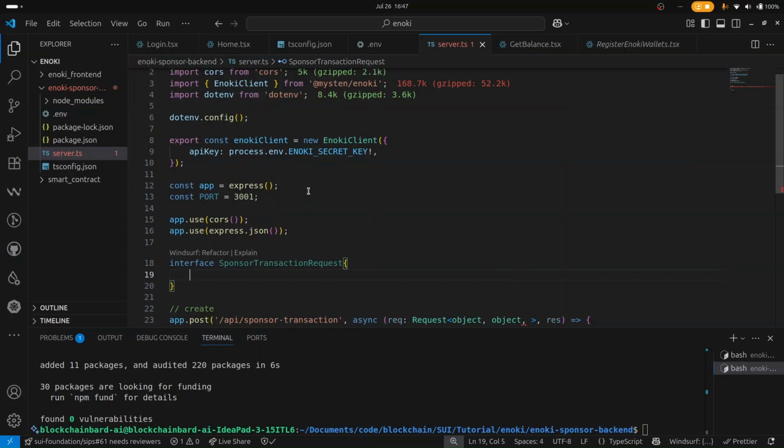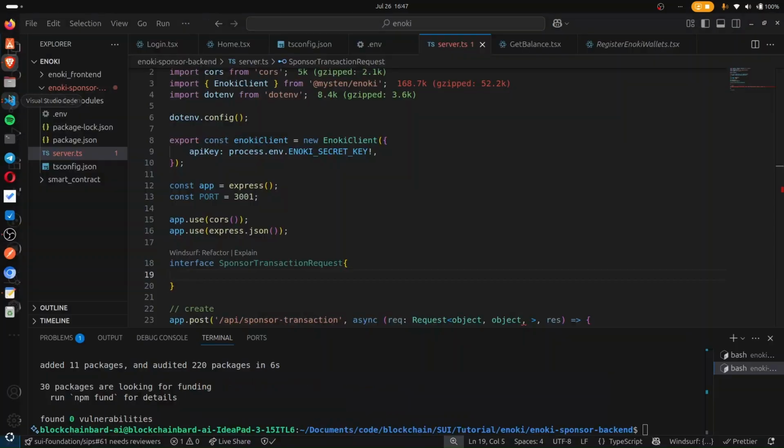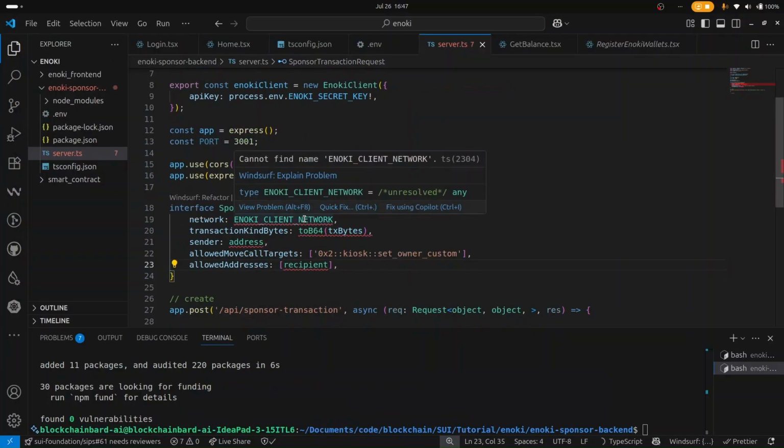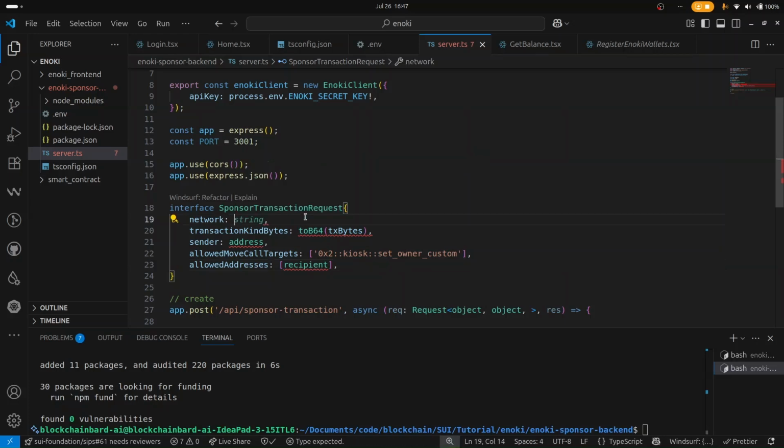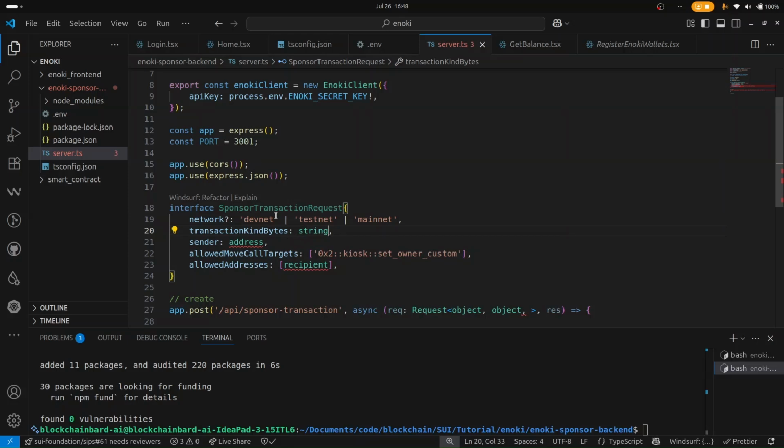Then the values it holds, let me come back here to the documentation. So if you look at our sponsor transaction type, first of all, let me just copy all this here. This also I'm going to be sending from our front end. And paste it here. The network will be optional, and it will either be devnet, testnet or mainnet. Then the interaction bytes is going to be a string. The sender also is going to be a string.